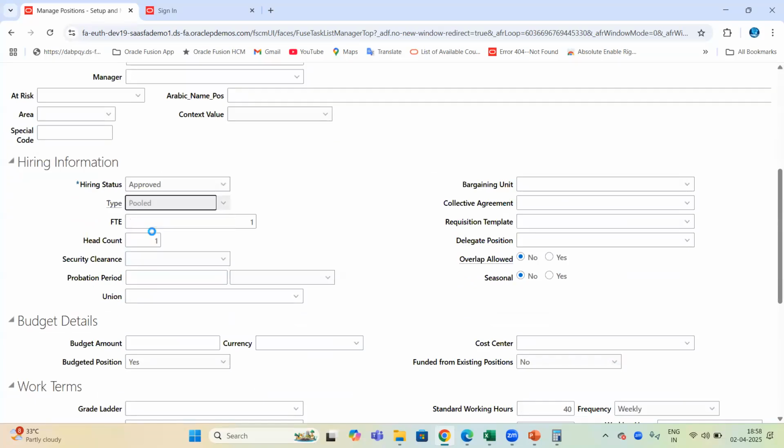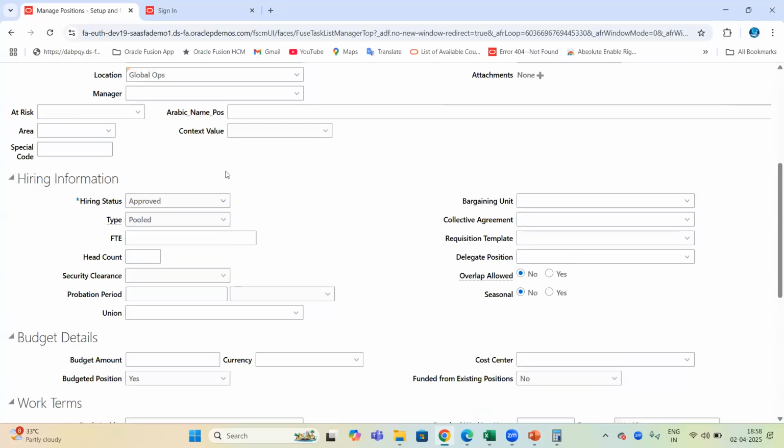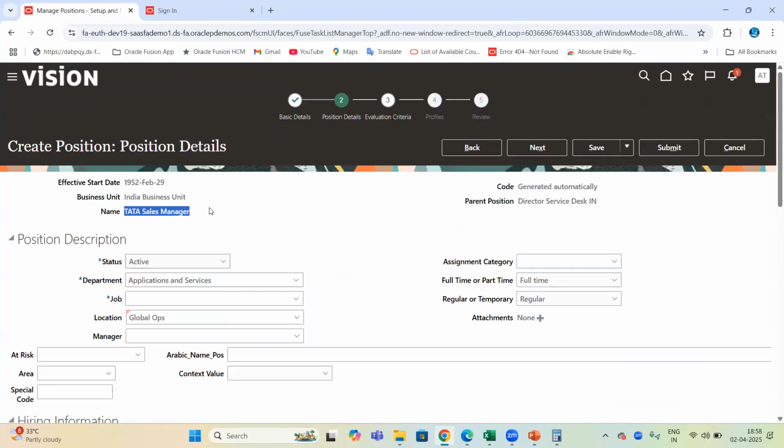If I configure it as pooled, there is no need to give any FTE or head count. Pooled or none, one and the same, team, no limitation. For the junior level designations in a company, such as associate, consultant, analyst, the basic jobs, if you see the basic position titles, team, many people will be hired in those designations, team.